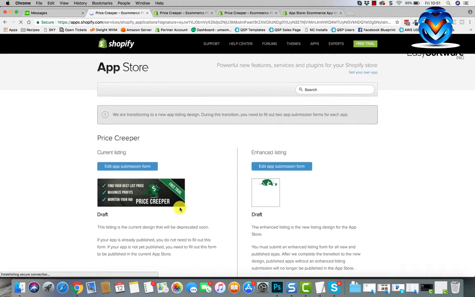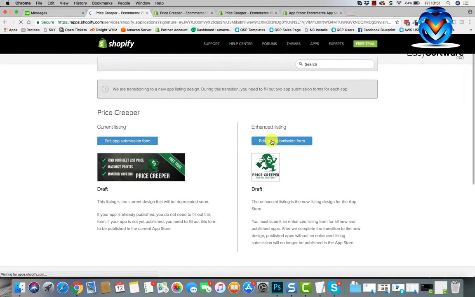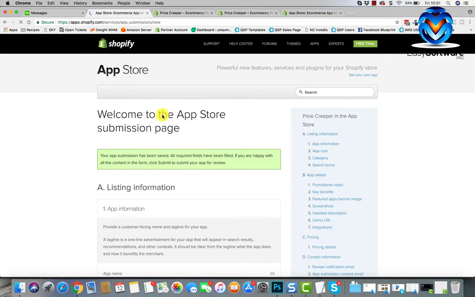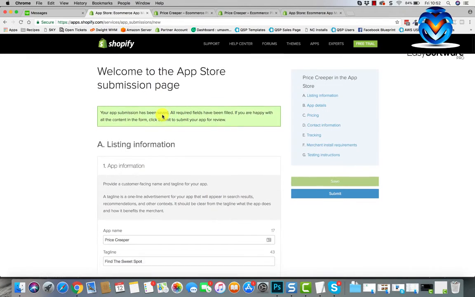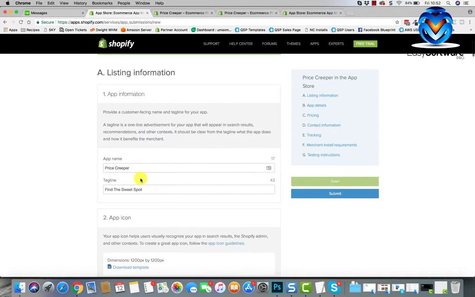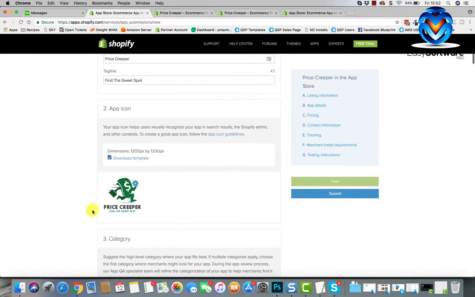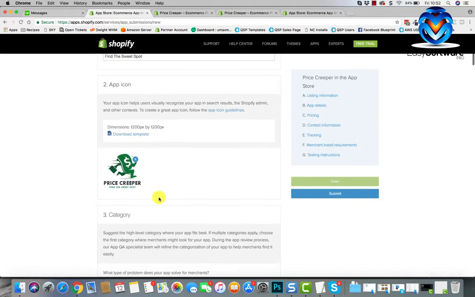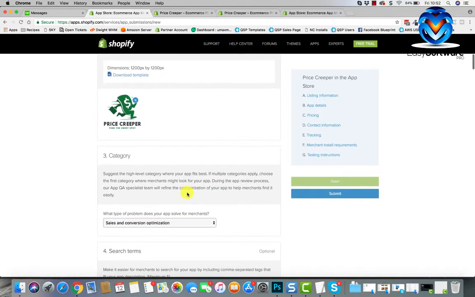The other one, let's go create App Store listing. Whoops, didn't do it in a new tab. So here's the new one, the new version. It's kind of the same, but there's a few changes involved in it. Scrolling down, basically again, fill in the blanks: the name, the tagline. Here's your app icon, which is controlled under the app settings.